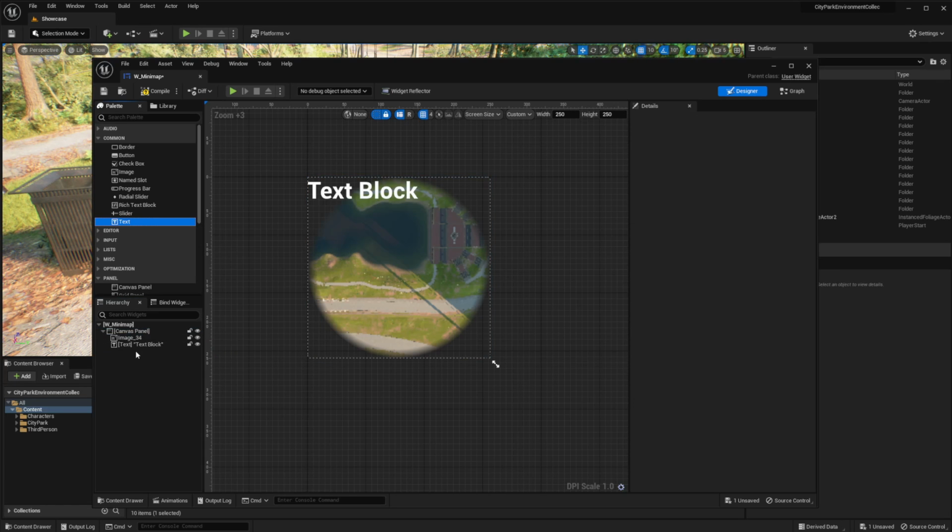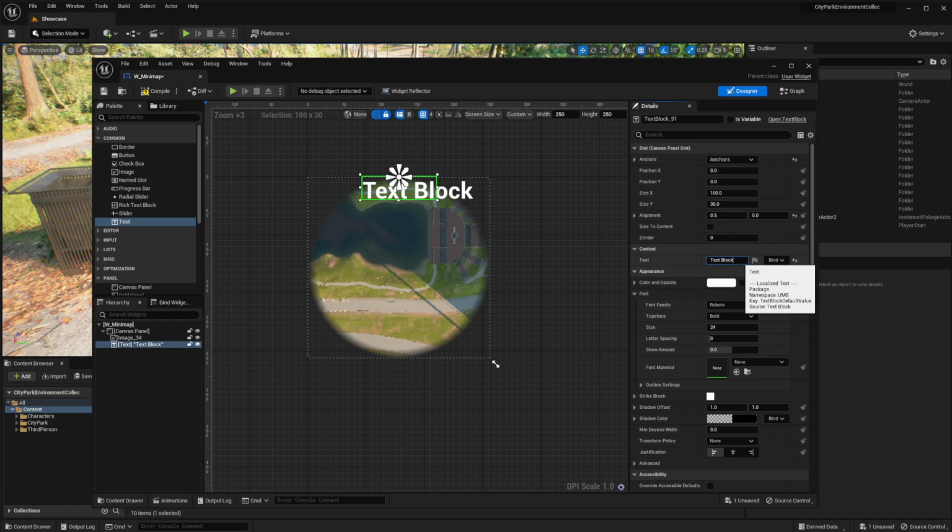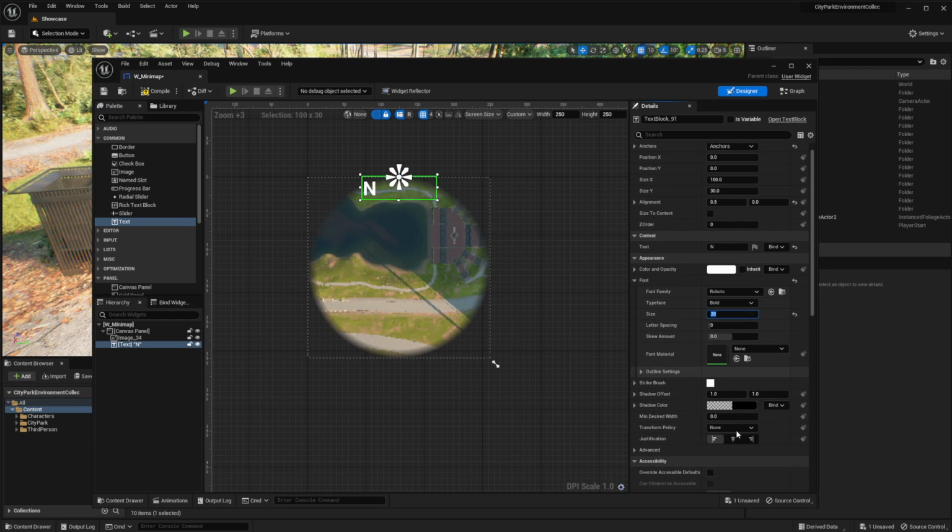Let's add a text block. We'll use this for the north indication. So change the anchors to top middle, change the position to 0, change the alignment in X to 0.5. That will align it by the center of the text. And we'll put just an N for north. We'll choose a font size of 20, and we'll center the text in the middle. This should be fine.